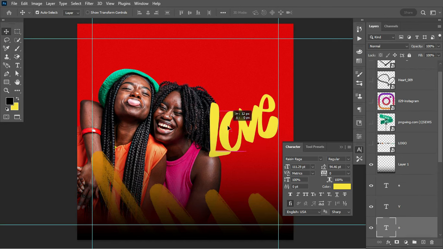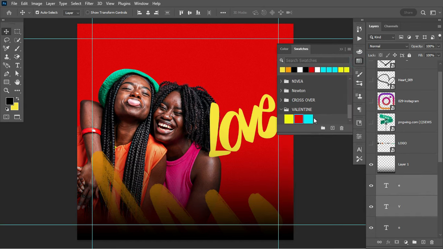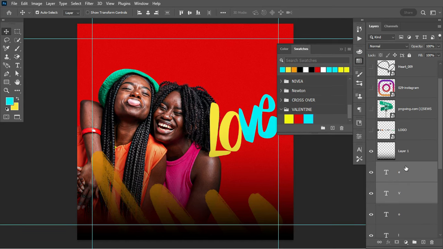So after we're done with this, I'd like to make some little adjustments. For these two texts here, I'd like to change the fill color. So I'll come over here and change the fill color. You can see the color has changed to this. So after we're done with this, I'd like to make some more adjustments.